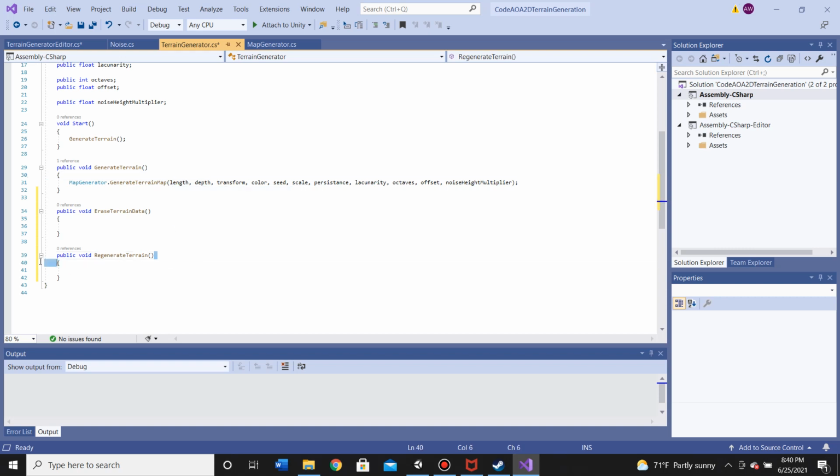But it would be nice if it was just one button called regenerate that just did that for you. It would be a lot easier to work with. So what I basically want this to do is just erase terrain data, and then generate the terrain.